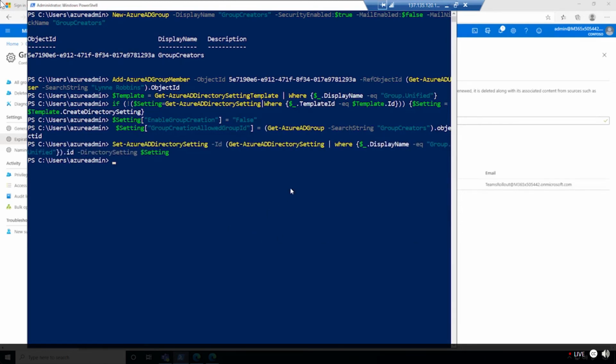So with those commands, basically I just limit, in this case, the creation of new Microsoft 365 groups. So this will also affect, remember, creation of teams inside Microsoft Teams, only for the members of that group creators group that I just added. So let's try it out.